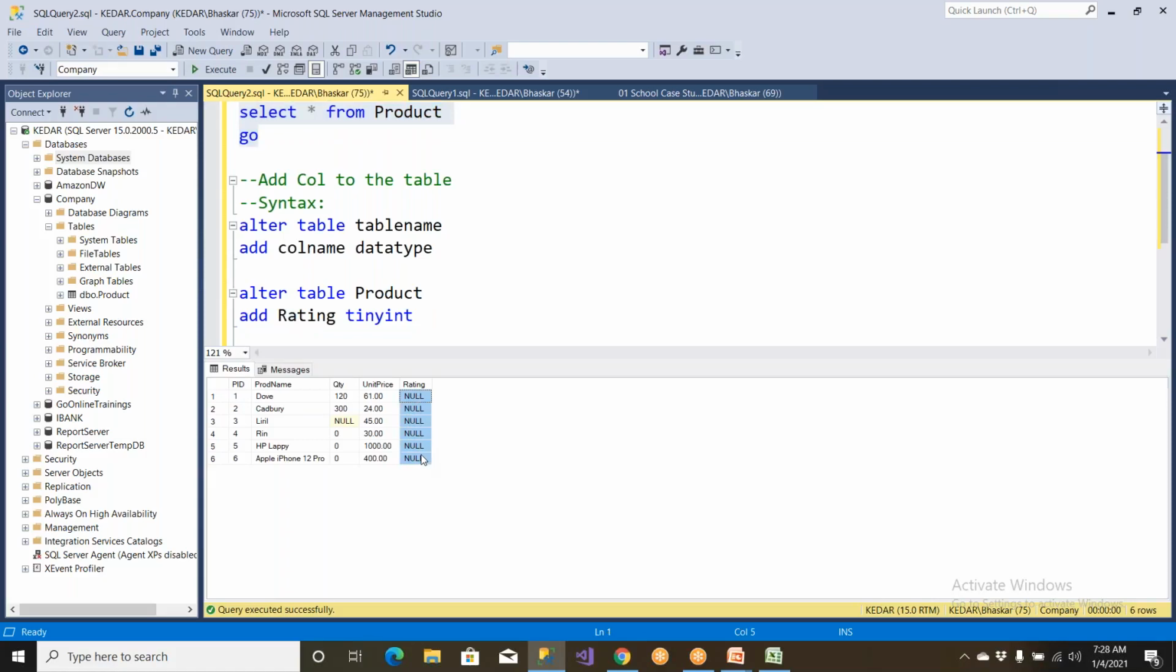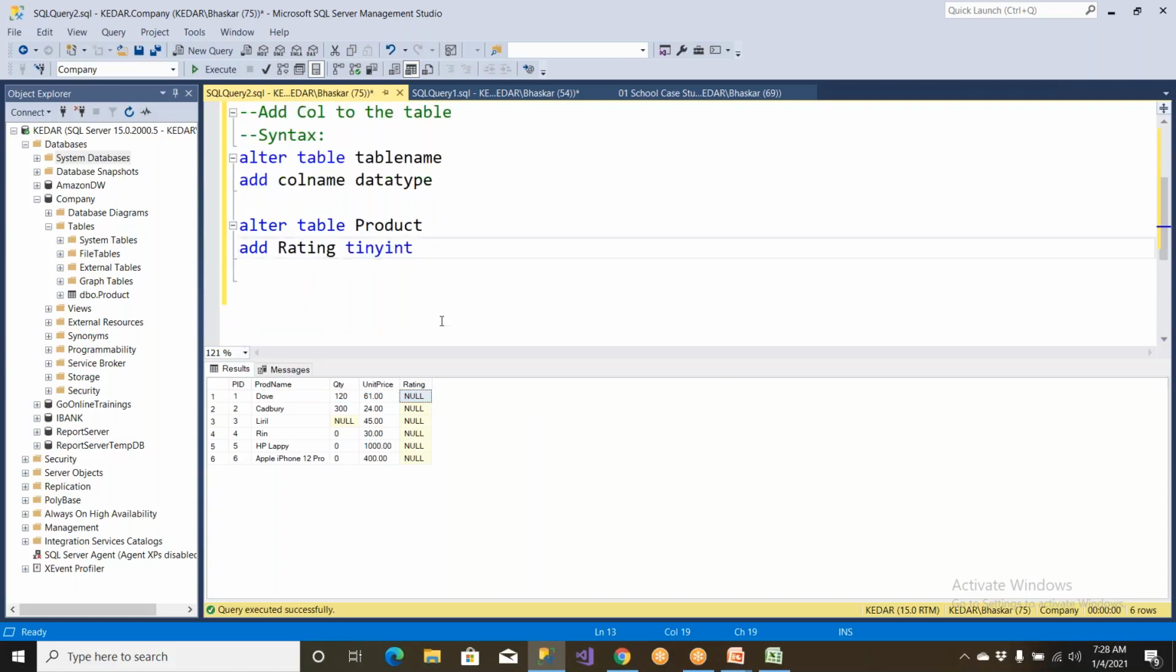Now how do I insert the data into this column? I cannot use insert, because insert means a complete row. You have to update the data. Clear? So how to do that? So this is the command: add column name is rating, data type is tinyint. So I wanted to update the data only.